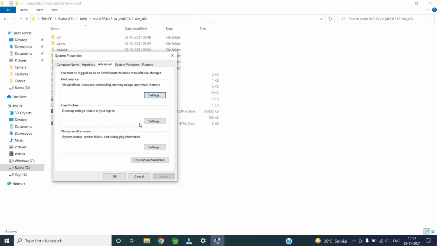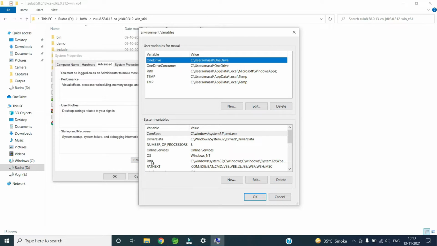Once you copy the home directory path, you need to open the environment variable setup from the settings. You can check there are two types of variable setup. One is for user level and the other one is for system level variable setup. Now we are changing system variables.